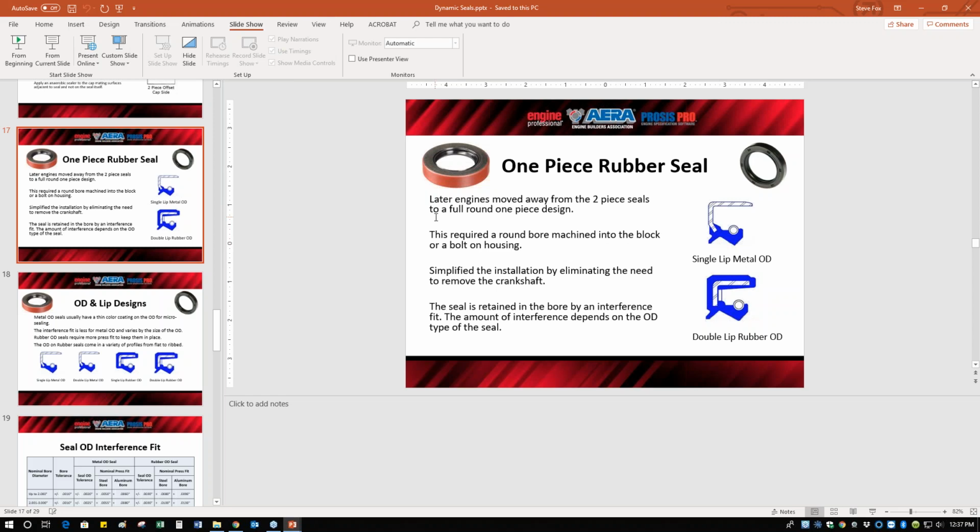The seals are retained in the bore by an interference fit, and that amount of interference will depend upon the OD size of the seal. So here's a cross section of the seal that's got a metal shell OD. So here's the metal shell. It's got a double lip here, so you got a single lip, and what we'll discuss later is a dust lip right here. The radial load from this spring keeps that lip in contact with the shaft as it's rotating. So the tension and placement of that spring is critical when the engineers are designing that.